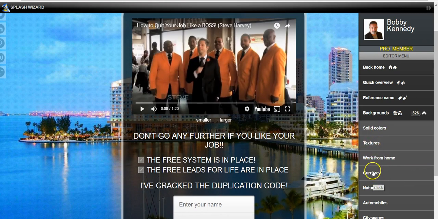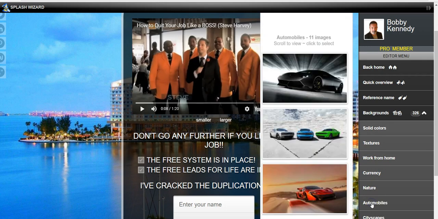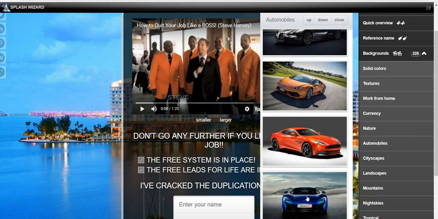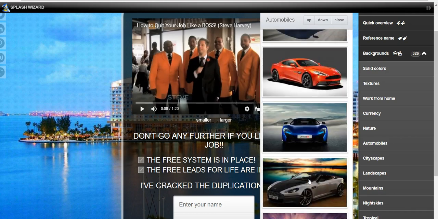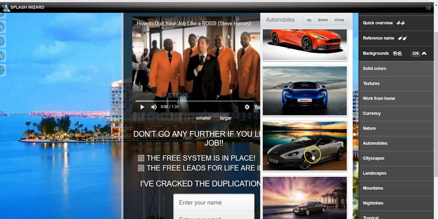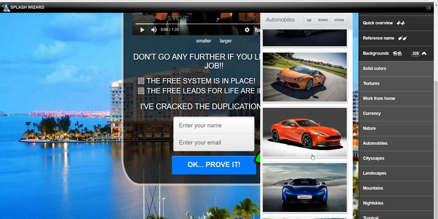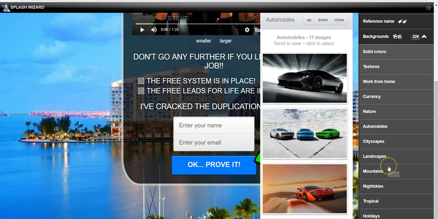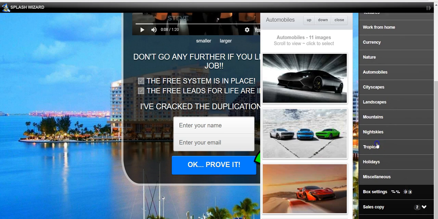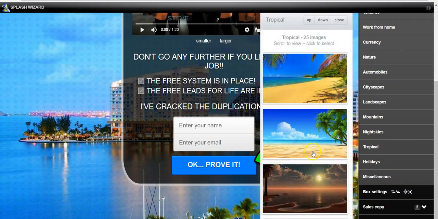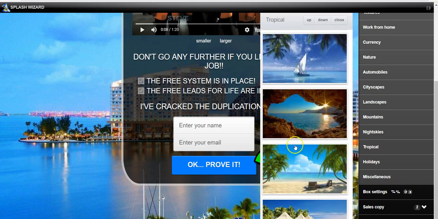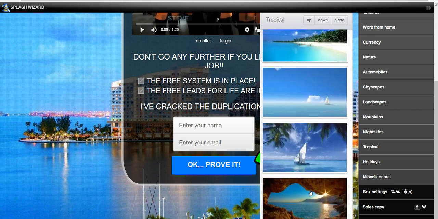See, work from home, textures, currency, nature, automobiles, all different. And then they're constantly changing, upgrading. I already made a page with this one. I made a page with this one. This is a nice one. This is a nice background. Let me see if I can find that one. But you get the idea. Mountains, nice skies, tropical. Tropical pages are nice. Beautiful background. So look at that background. I like that, peeking out through the cave. It's hot, man.